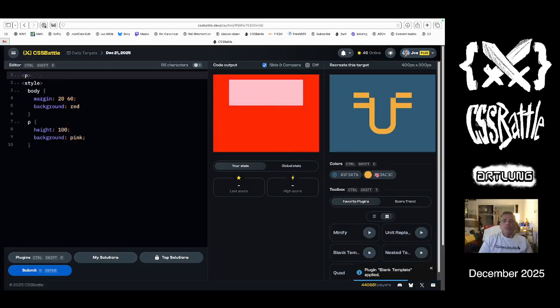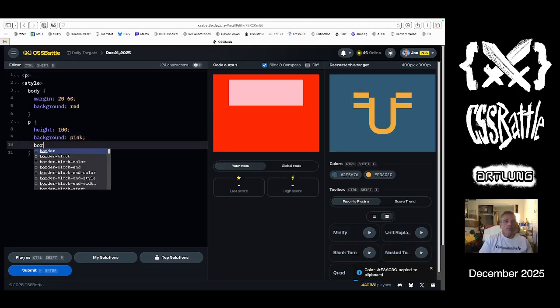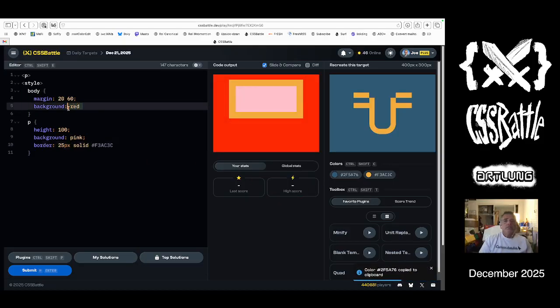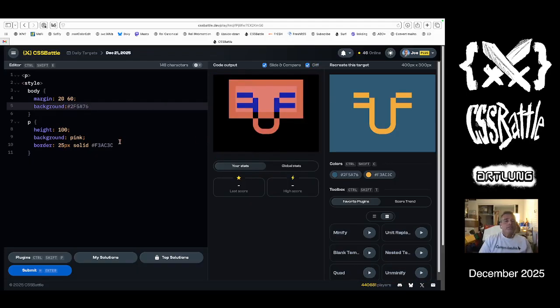I think we're going to start with this curvy fellow, which I think has a border, box border, 25 pixels solid. And then we put this green on the background. Okay. I don't know what this shape is. It's kind of a neat shape, but I don't know what it is. All right. Border radius. Let's call it 60 pixels.